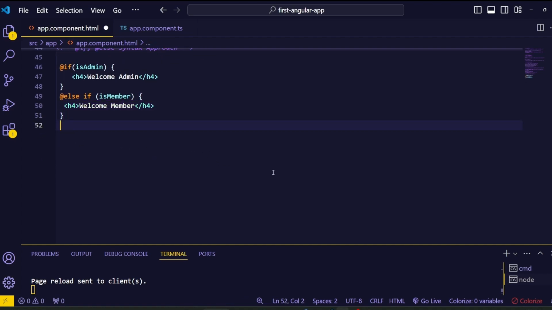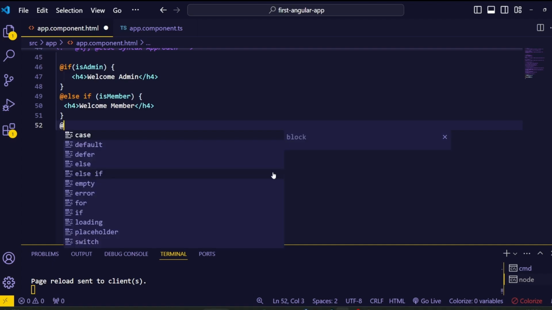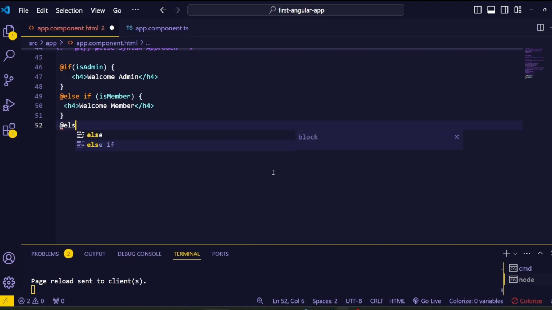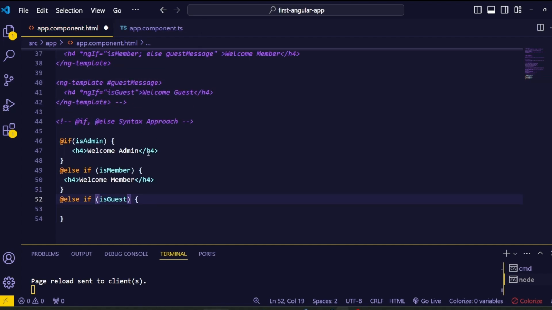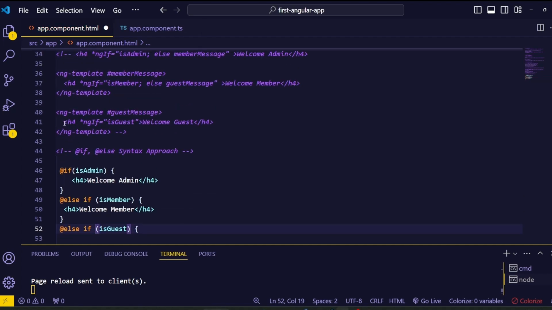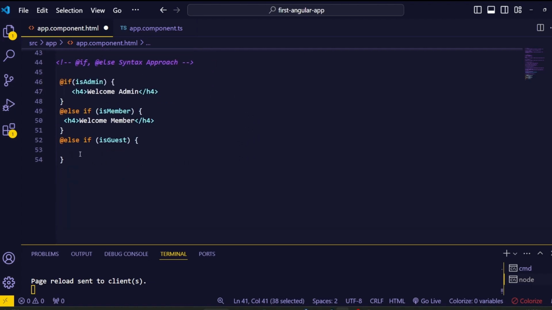So let's do this. Create another if else syntax block down here. So @ symbol and the directive is if else. After this, add the parentheses and the condition scope. So this time the condition is guest. And at last, copy and paste the guest message inside the scope and remove the ngIf directive.